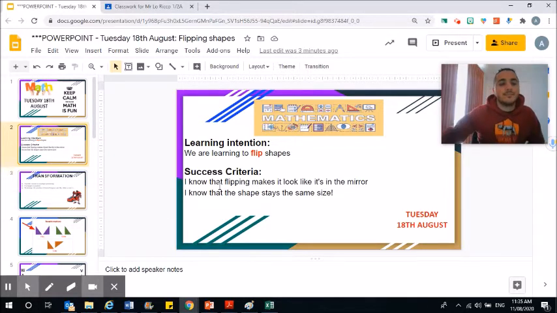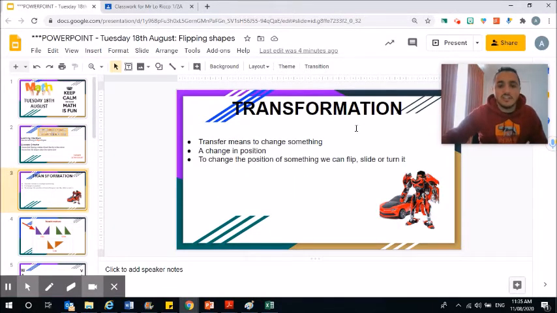All right, so let's speak about flipping. It is another type of transformation, a way that we can transform the shape. We're changing it. Remembering what transformation means, like a transformer, it means to change something. So we're changing the position, but this time, instead of sliding it across, we are going to flip it, and I'm going to show you what that looks like.